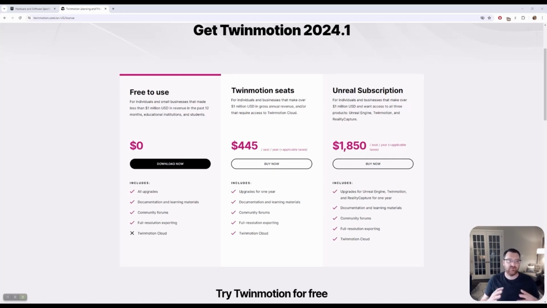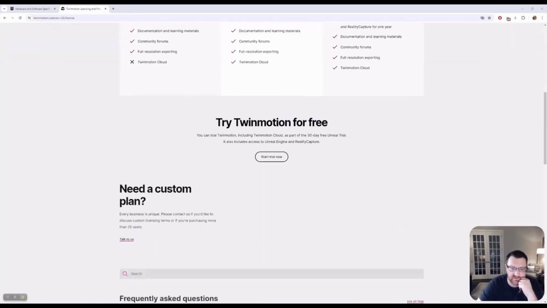Twinmotion has gone from somewhere in the region of like between $400 and $500, I can't remember the exact figure, to nothing. And there seems to be no restrictions on its actual use. You can, to the best of my knowledge, use Twinmotion for commercial projects, as long as you're not making up to $1 million. Now, Twinmotion's price was never exorbitant compared to Lumion, which we'll get to in a second. But switching to free is going to have a profound impact.